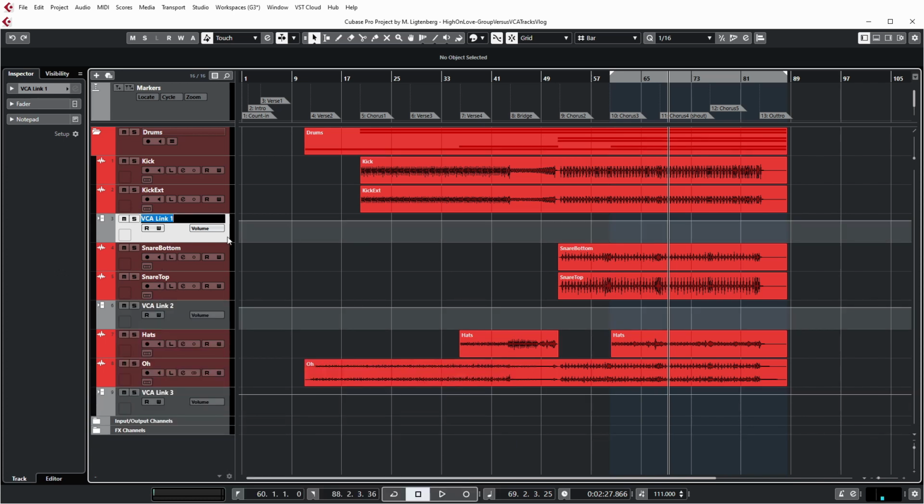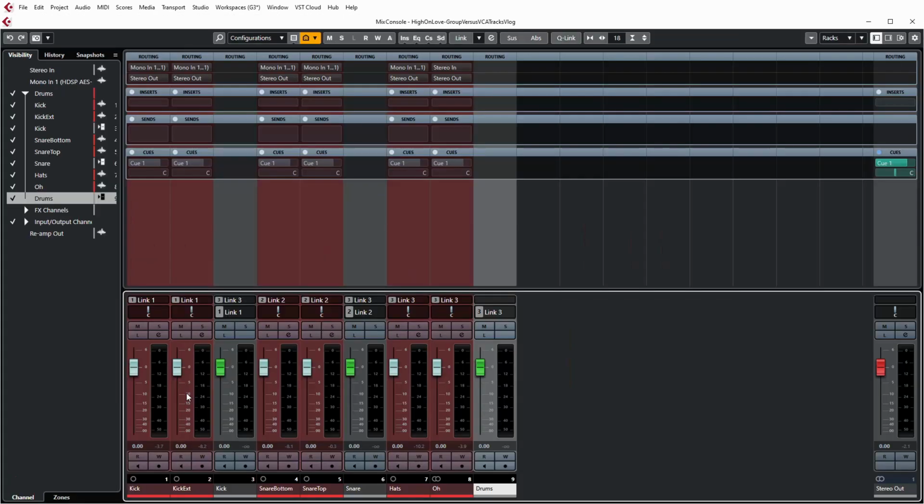So now I want to rename this to kick. This one controls my snare and this is for the drums in total. So if you now have a look at the mixer, you can see that the VCA tracks are in green and these control the kick, these control the snare, and these control everything.